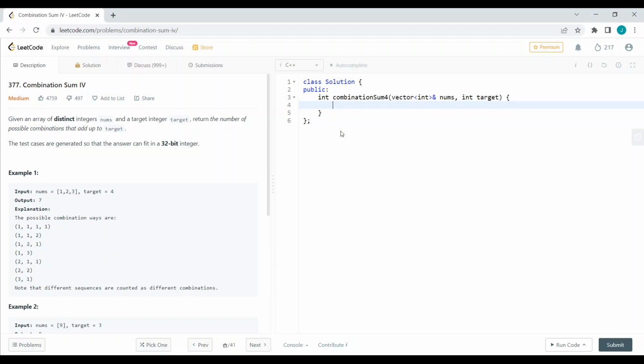Today let us solve the LeetCode's daily challenge, Combination Sum 4. Given an array of distinct integers nums and a target integer target, return the number of possible combinations that add up to target. The test cases are generated so that the answer can fit in a 32-bit integer. So this is the nums array and the target is given as 4. We have to find the number of possible combinations that add up to 4.